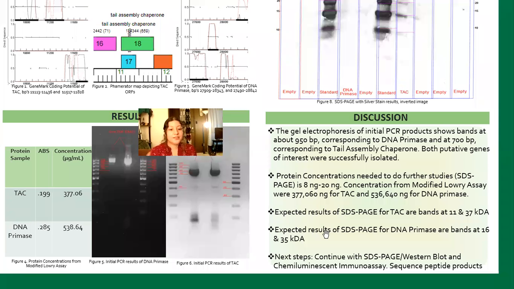So next steps will be to continue with SDS-PAGE until we get a good enough result, and then go on to the chemiluminescent immunoassay, which will further confirm that we have the correct products. We'll sequence the proteins, and that will ultimately confirm whether a frameshift is present or not.